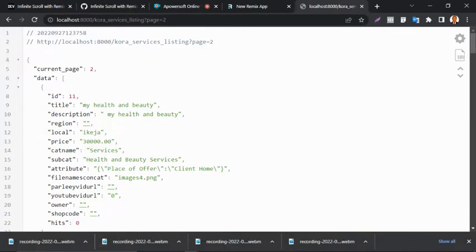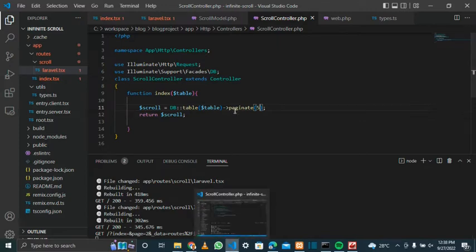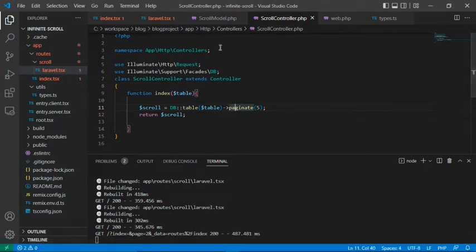That's how we are going to do it. So it depends on the number of items per page you want to have. Let me just reduce this to 5, for instance, and say that's 5. So now the next thing that we want to do here.